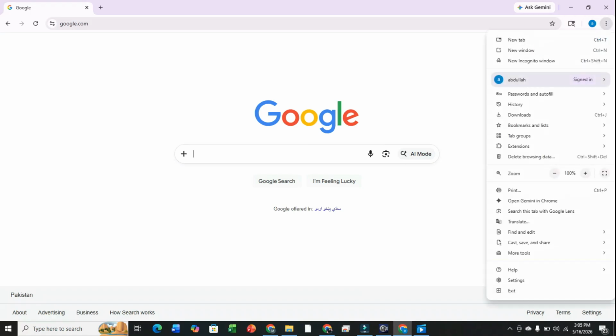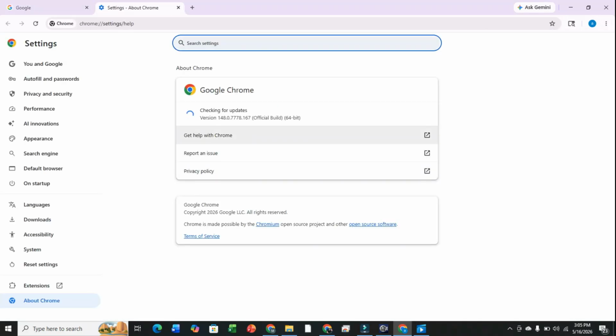Now click on the three dots in the top right corner. From the menu, click on Help and then select About Google Chrome. Here, Chrome will automatically check for updates. If an update is available, update your browser to the latest version.